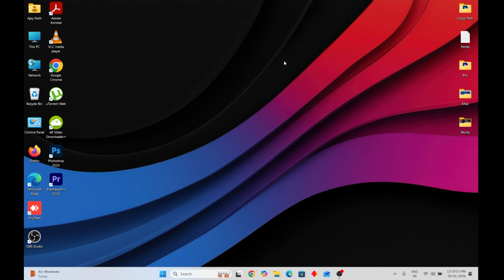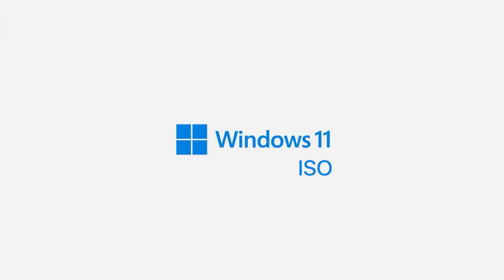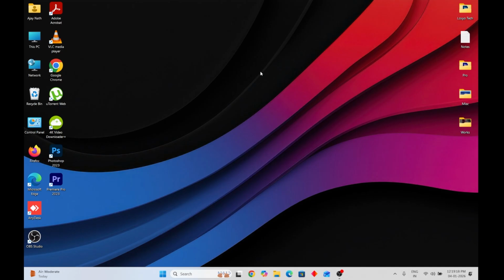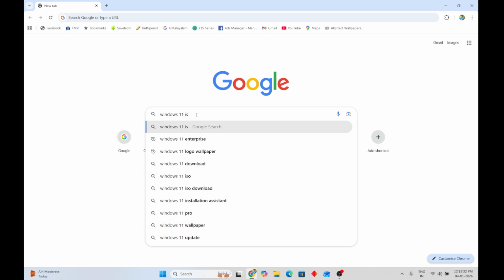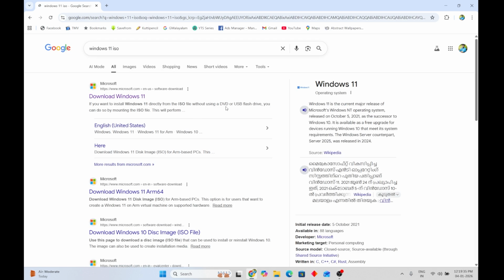In this video, I will show you how to download the Windows 11 ISO file. You can download the Windows 11 ISO file from the official Microsoft website. Just open Google Chrome or any other web browser and search for Windows 11 ISO in Google. And then open the official Windows ISO download page from Microsoft.